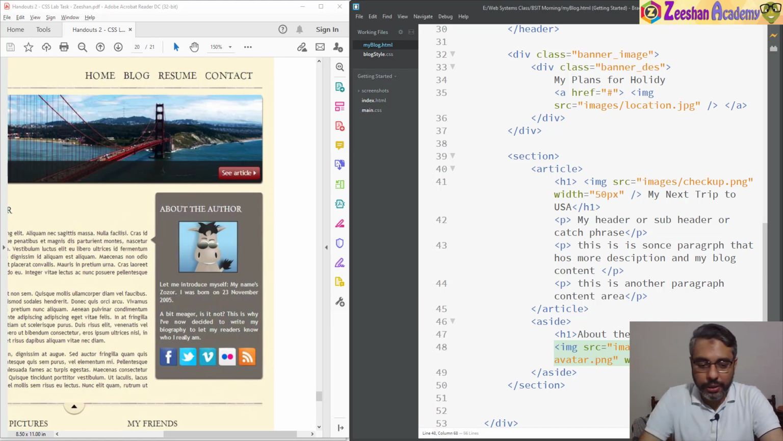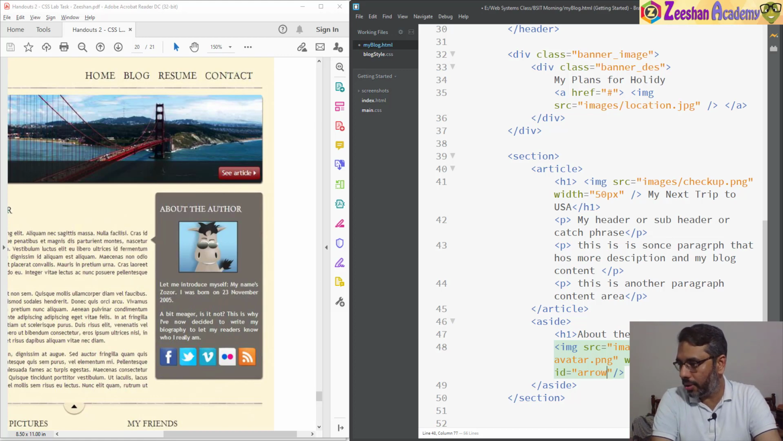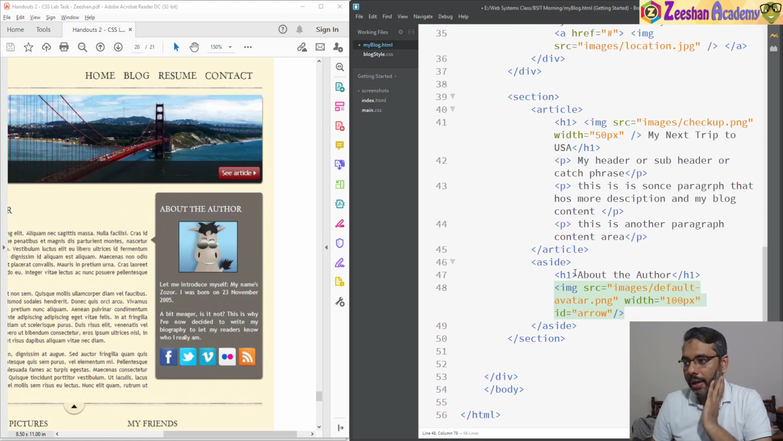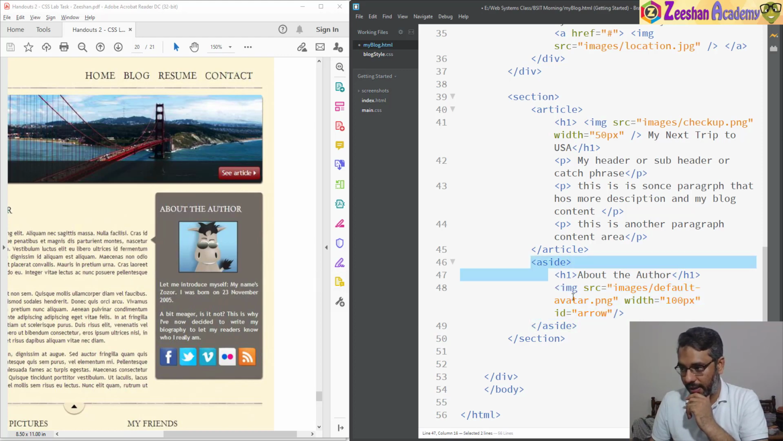Let's just do one thing, give it a class, or sometimes, like I said, we use ID as well. So the ID can be arrow, or in my notes I've written it as an arrow for whatever purpose. So we have it as an arrow. Okay, so we give it this heading as an H1, we give it this image inside a sidebar, which is this sidebar.